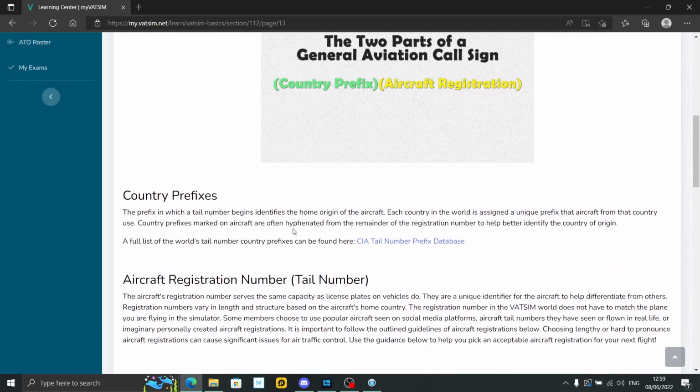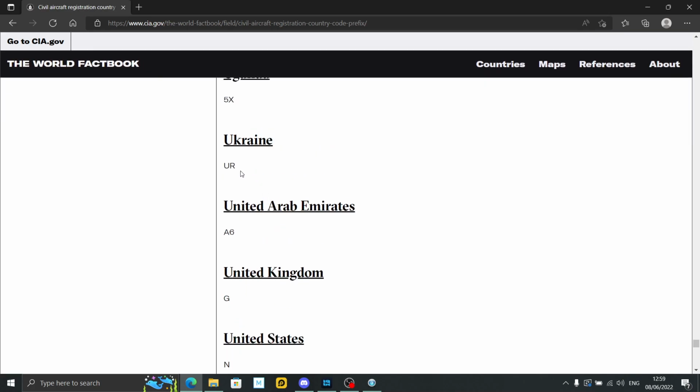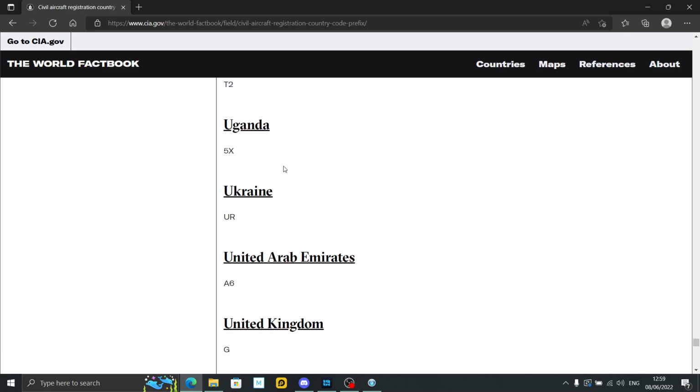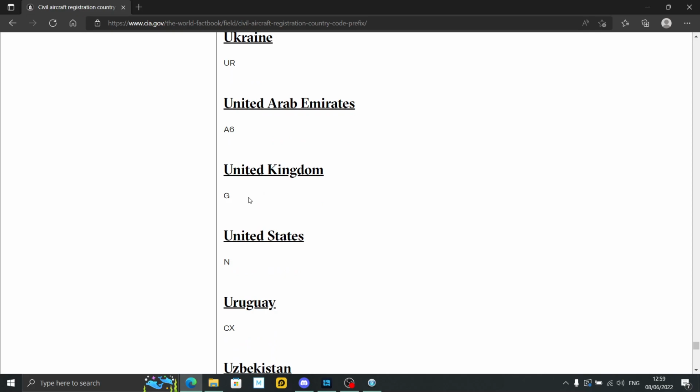Country prefix, what is that? Well, if you click here, country prefixes, and go down to this linked website here, left click, it will show you the country prefixes for where you are in the world. Obviously, I'm in the UK, so mine will be G. If you're in the United States, yours will be N. If you're in Uruguay, CX, etc., Ukraine, UR, Uganda, 5X, which is quite interesting. But I'm in the UK, so mine's going to be G.